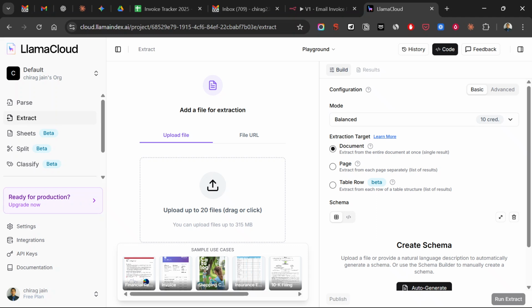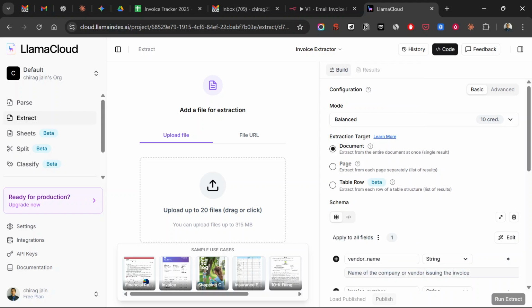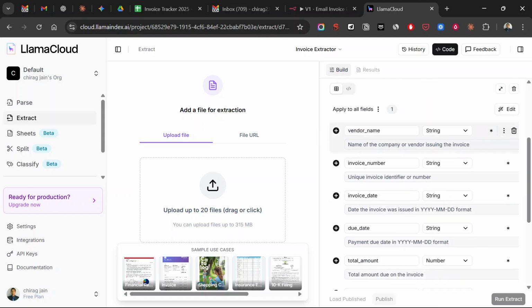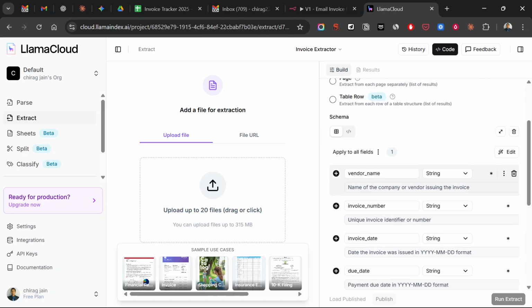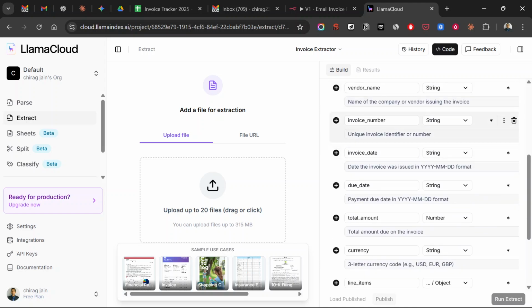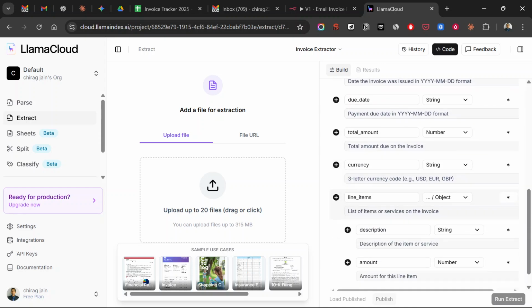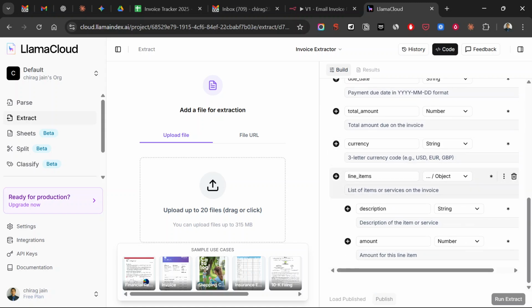We need to create an agent from the drop down. I already created this invoice extractor agent. It's very simple. You have to do it through the UI. You say that the target from which you have to extract structured data is a document, and this is the schema output I want. You can define it using a prompt also. I have already defined that I want the vendor name, invoice number, invoice date, due date, total amount, currency, and the line items that were billed for.